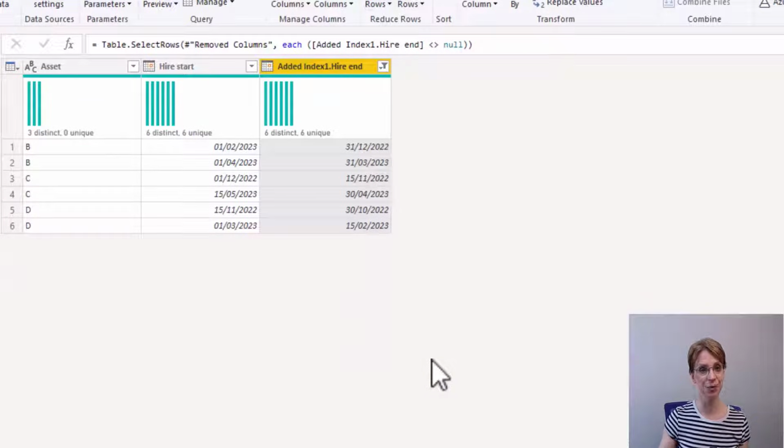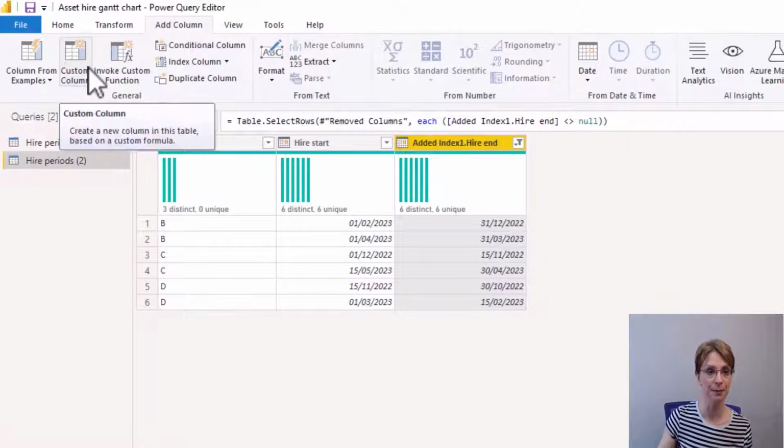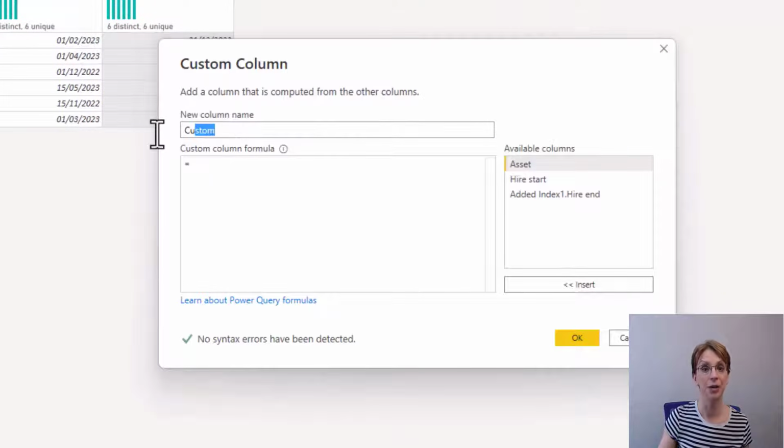The next thing I will do is, this is the hire end date. So the available date is actually +1 to these dates. So if it ends on the 15th of February, it's really available from the 16th of February. So to do that, I will add a new column, custom column. I will call the column available from.